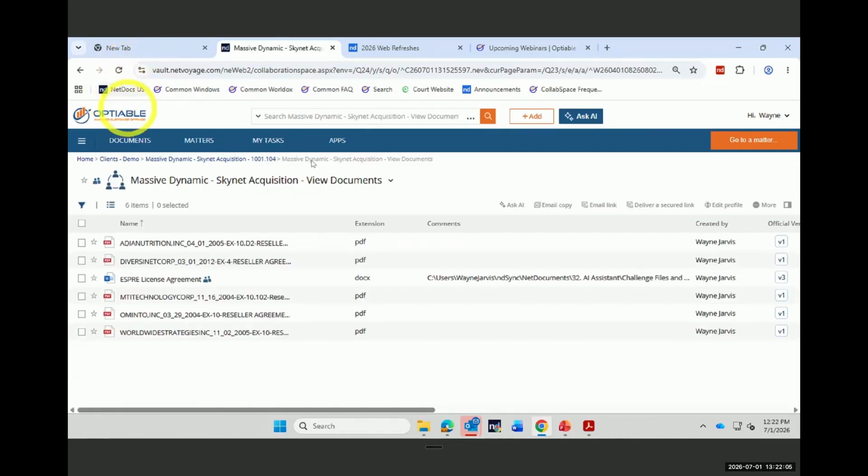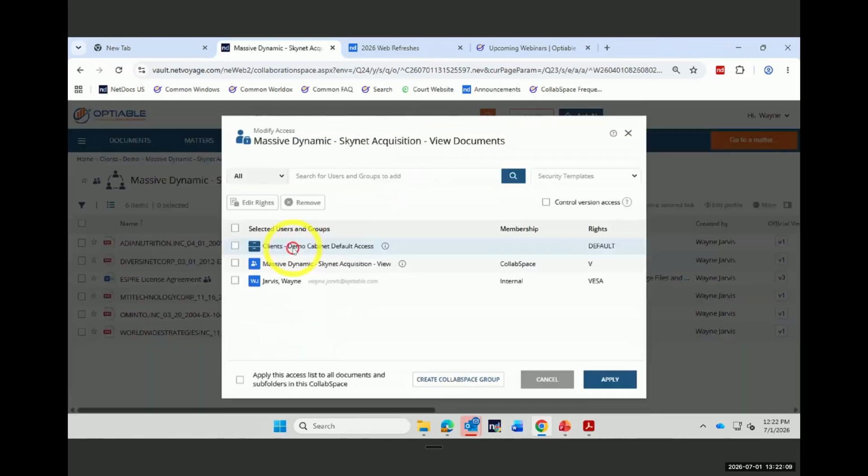Oh, interesting. All right, let's come over here and do this again. Modify access. Check this box here: apply this access list to all documents and subfolders. I forgot to check that. So what I have to do when I get better, or I'll make someone else in my office do this, is we'll create a blog post, how to create a collab space first, and go back in and add the user, and then we'll have the proper steps, because I just screwed it up here.